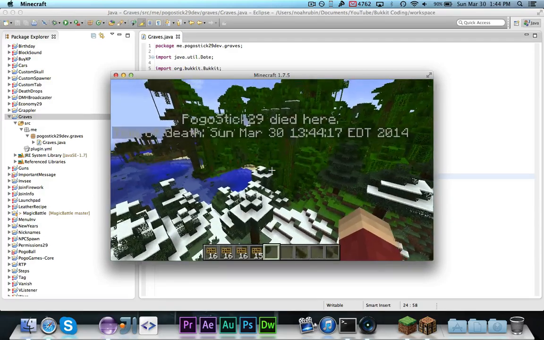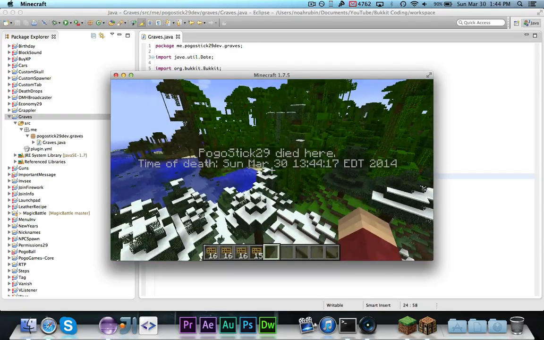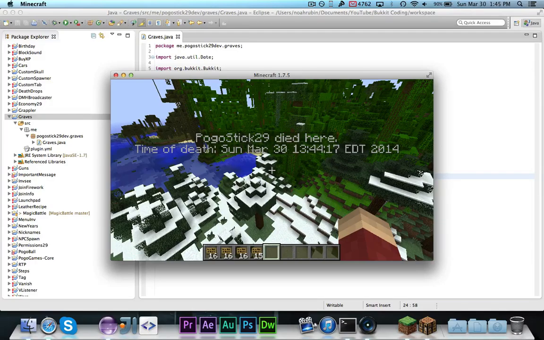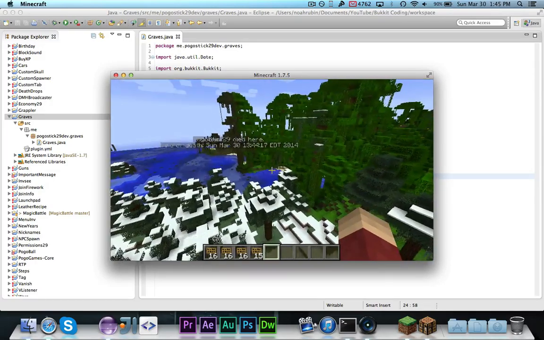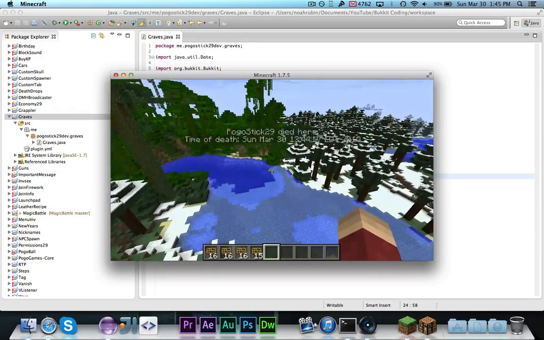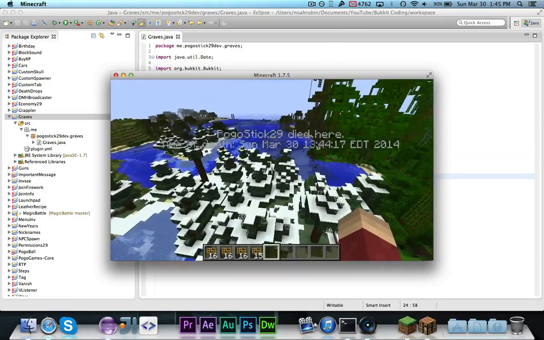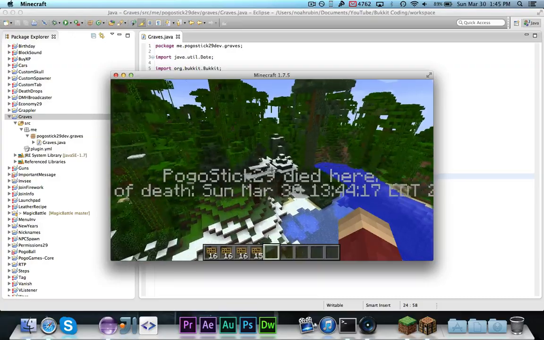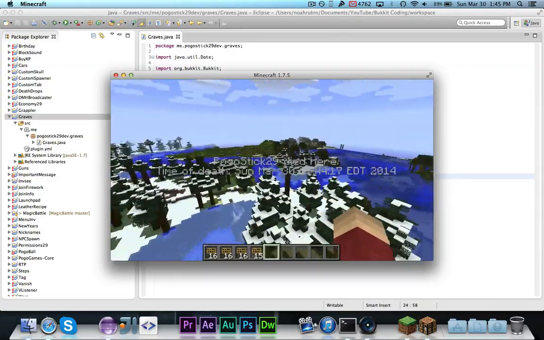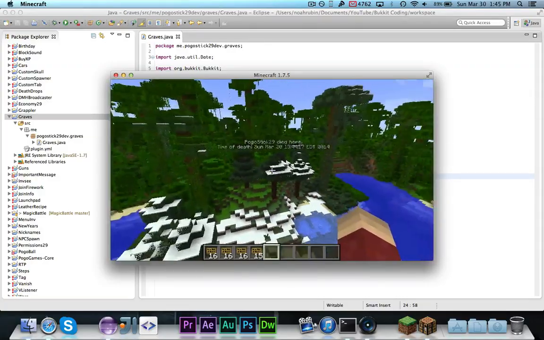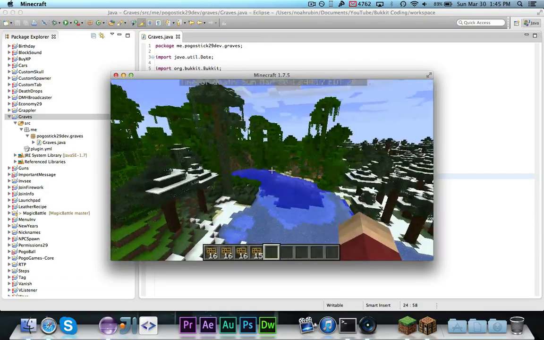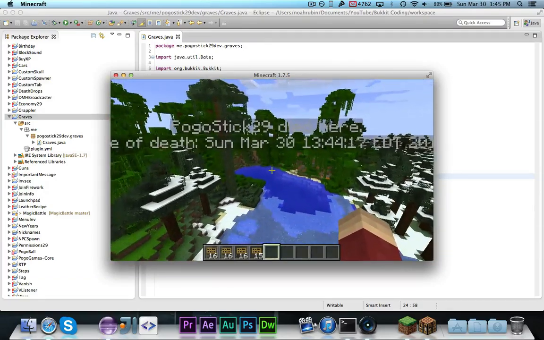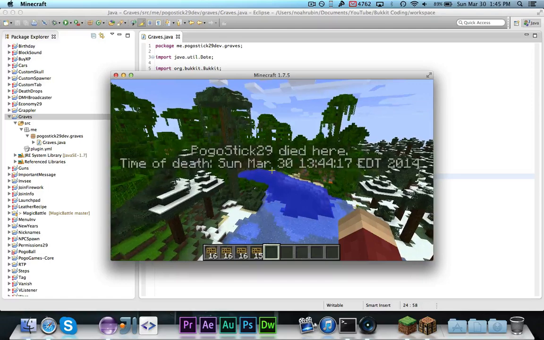But as you can see, it says Pogo629 died here, time of death. And then it gives you a very specific time. It has Sunday, March 30th at 13:44:17 Eastern Daylight Time, 2014. So if you wanted to change that to make it a little bit less specific, I'll show you that in 1 second. But basically, as you can see, it's floating in midair. There's no entity that you can see. It's just floating by itself, and I think that's pretty cool.